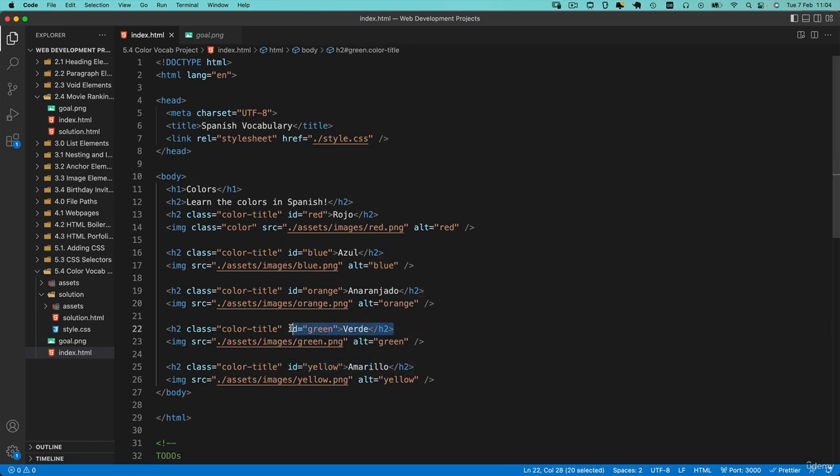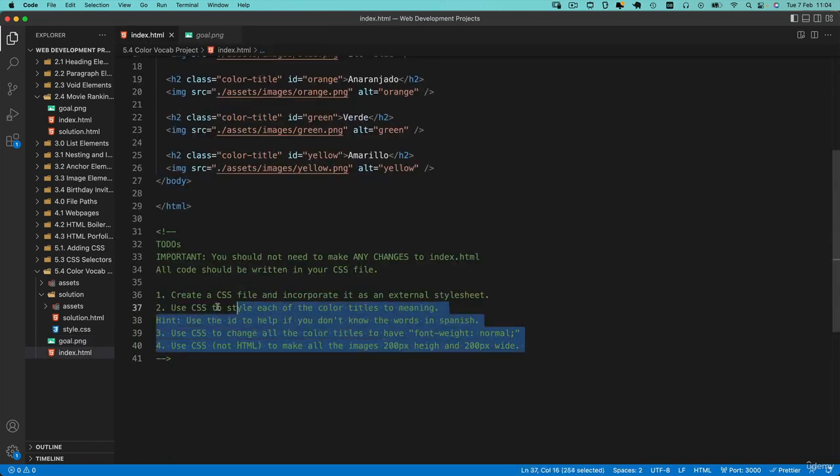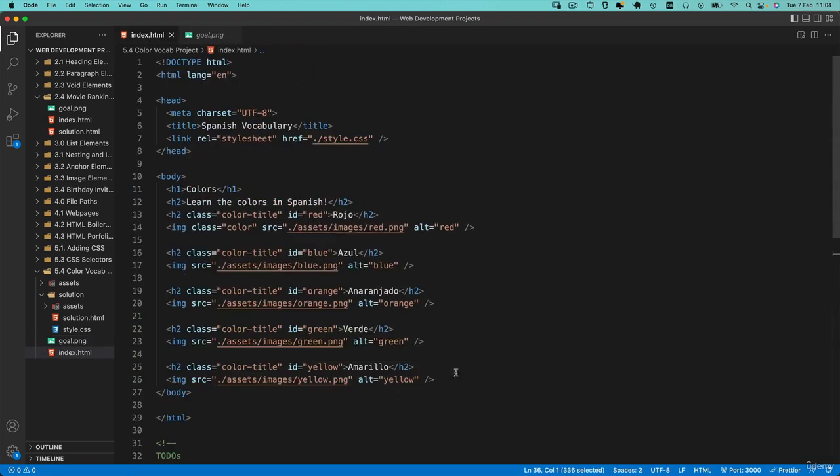So yellow is amarillo, green is verde, and so on and so forth. So I want you to make sure that these H2s have a text color that matches whatever it is supposed to be. So blue or orange or green or whichever. So if you get confused, look at the goal.png. If you want to go step by step, then look at the to-dos at the bottom.